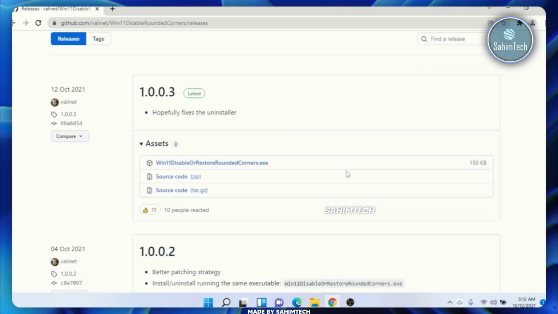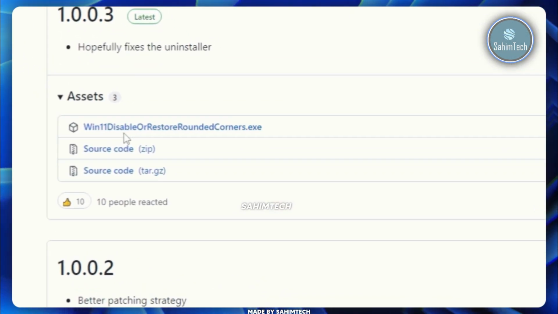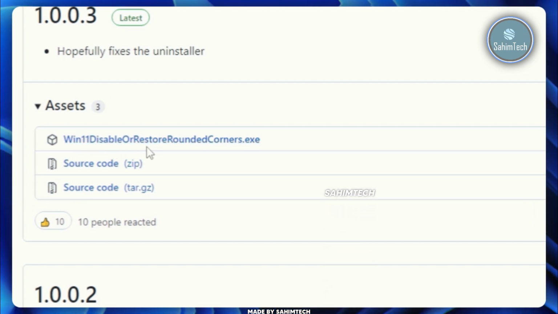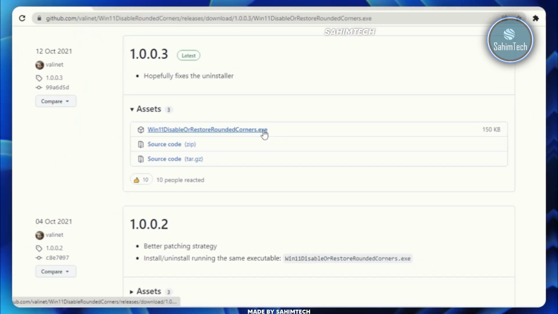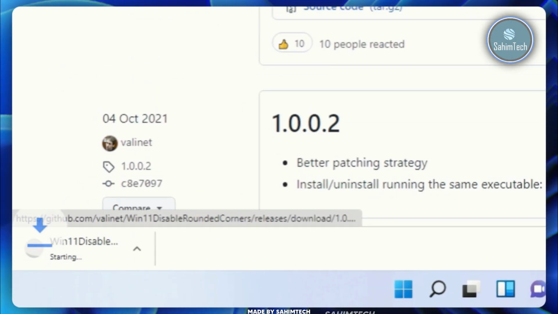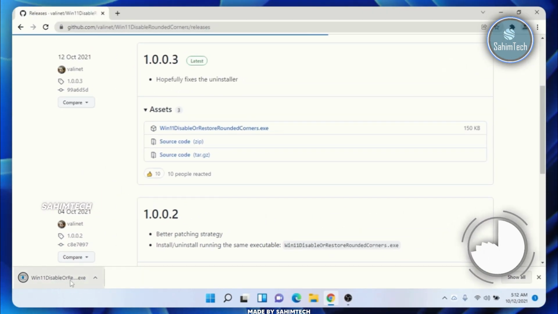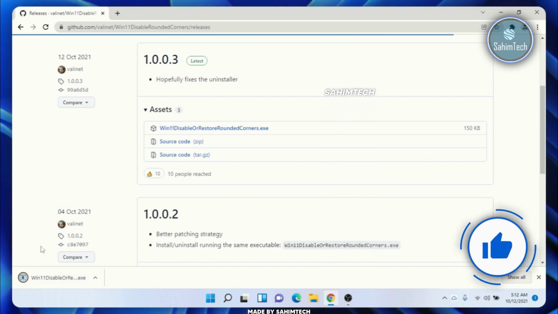And in here just scroll down until you find this link right here that says Win11 Disable or Restore Rounded Corners.exe. Just click on that and it'll start downloading in the bottom left corner of your screen. You'll just have to wait for it to completely download.